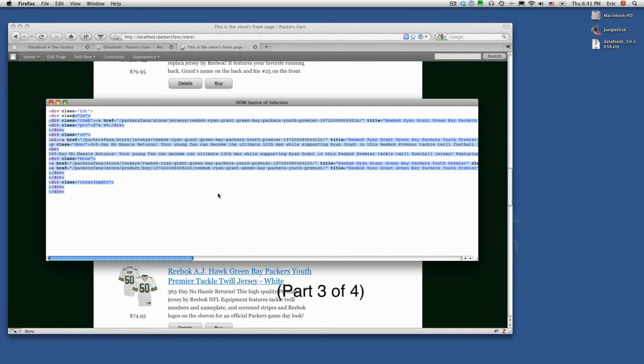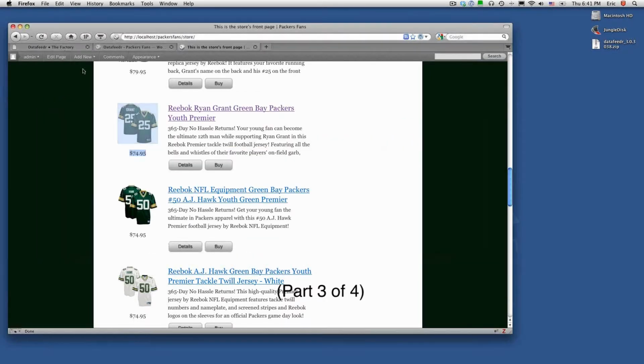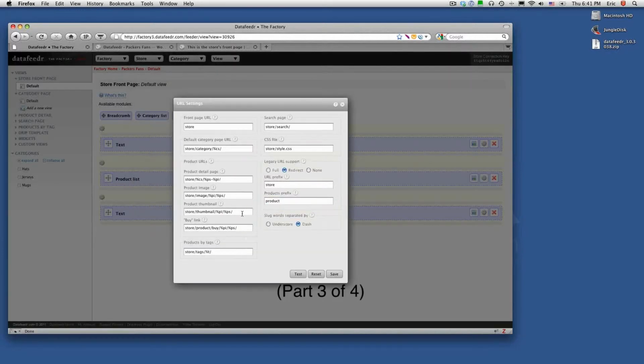None of the URLs in here are going to show the Football Fanatics or any of the links to CJ. They're all cloaked, and that's all handled in the store URL settings. As you can see, product thumbnail, I think that might have been image, product image store, image, product ID, product slug. So you can configure your image URLs to appear however you want.